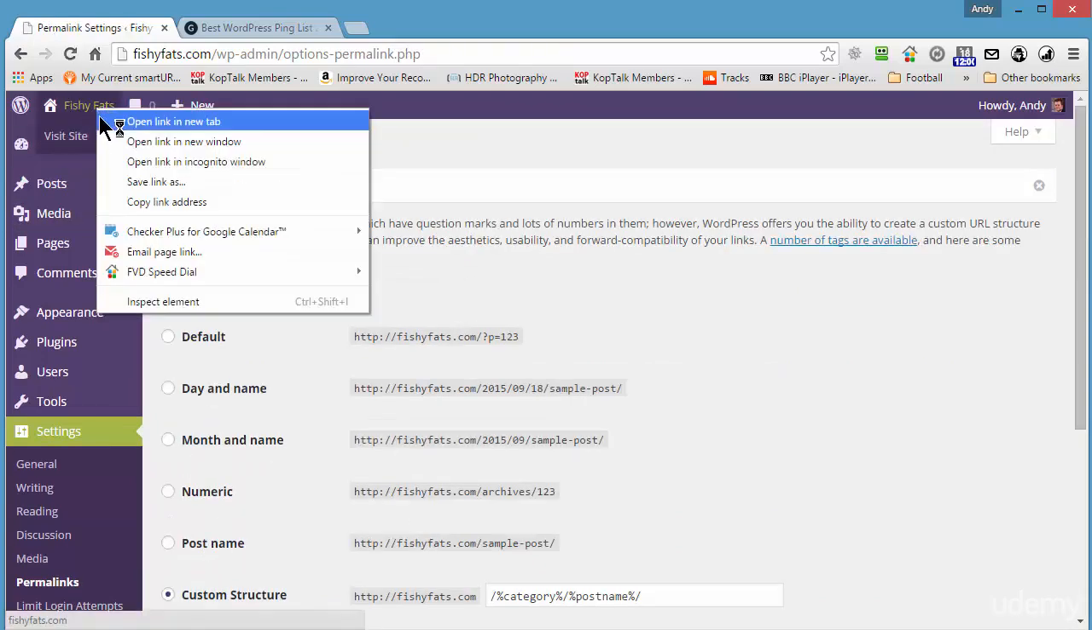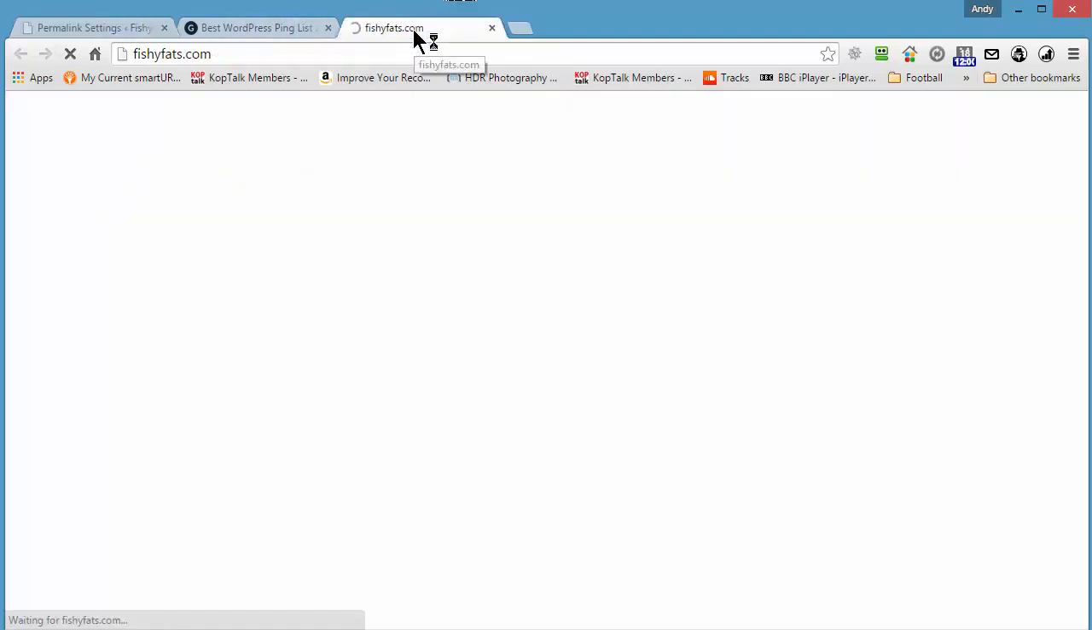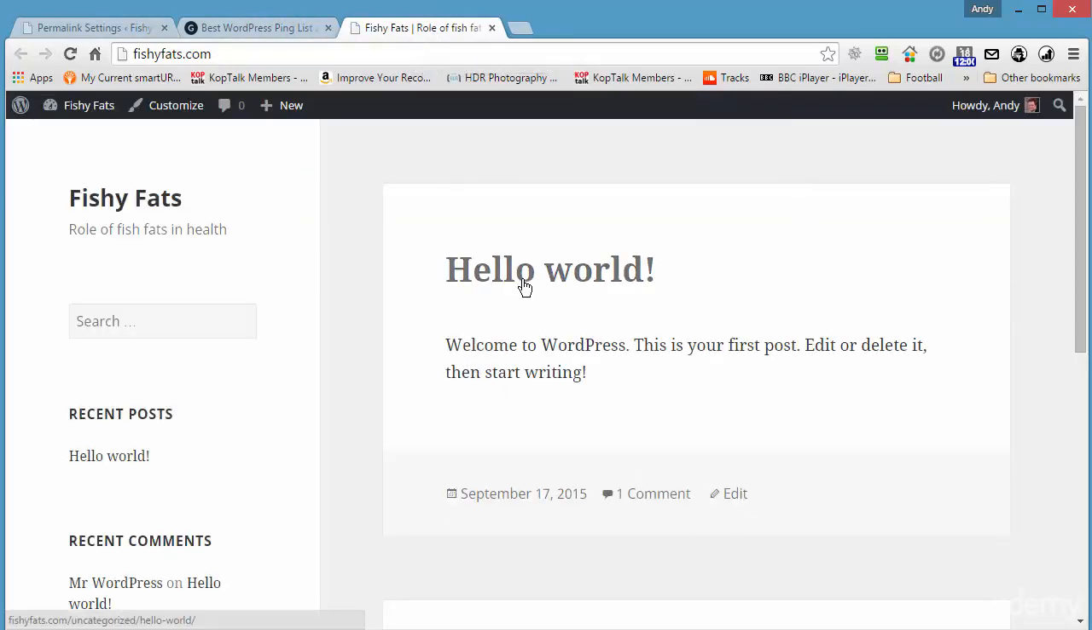And I can show you what that's done now. If we go over to the website, we should have a Hello World post that's been created by WordPress. If I click on it to load that particular page, we can see fishyfats.com, the category, which is currently uncategorized because that's the default set by WordPress, and then the post name Hello World. So we've now got the URLs set up properly.